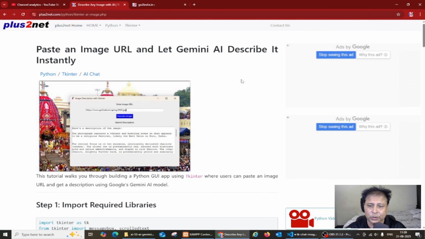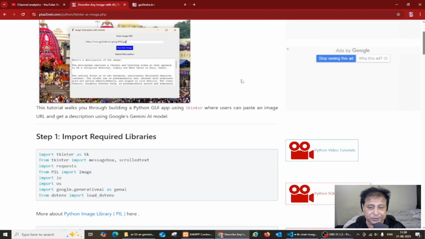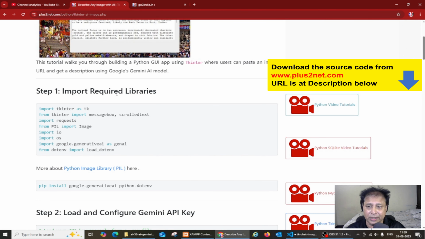Here is the URL. From here you will get all the source code and a detailed explanation of the parts of the code and the different steps required. Here you can see step 1, import the required libraries. All these libraries are required.